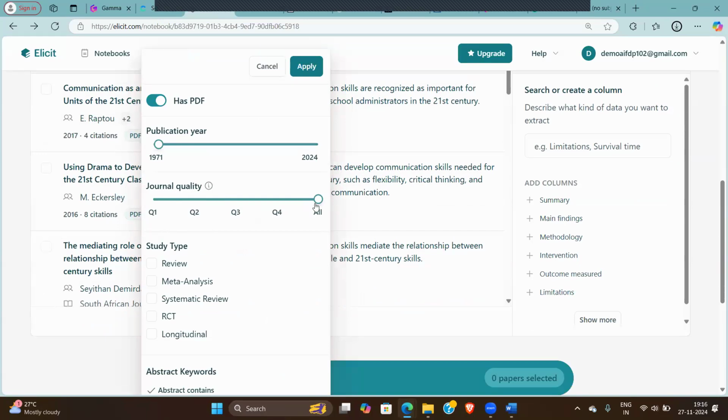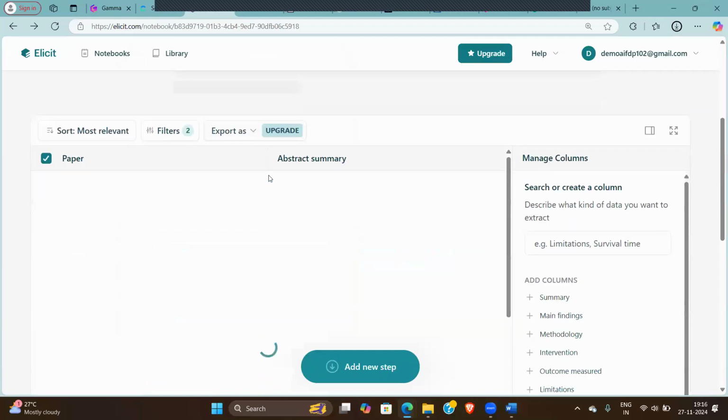Elicit also allows us, up to a certain extent, to filter according to the quality of the journal as well. I can simply drag this bar and select whether I want to have papers listed in quartile 1, 2, 3, or 4 journals. Let's say I only want quartile 1. I will click on apply.